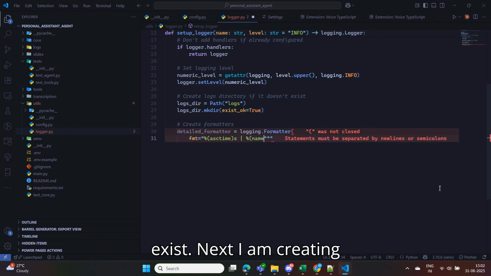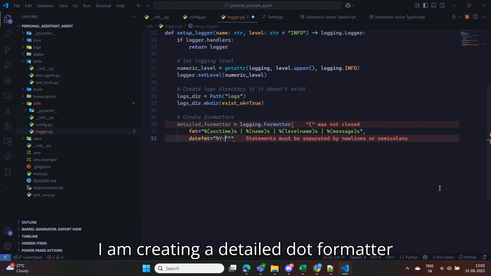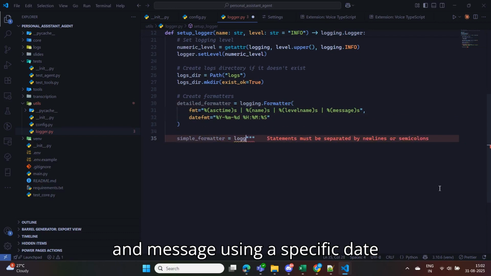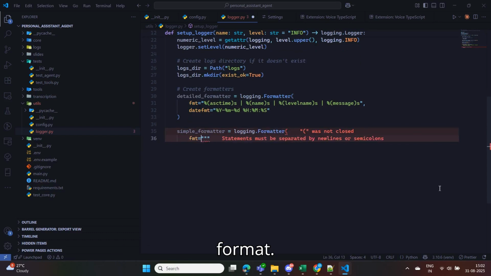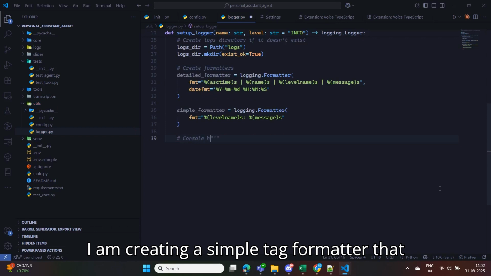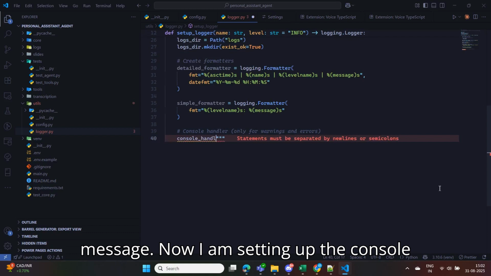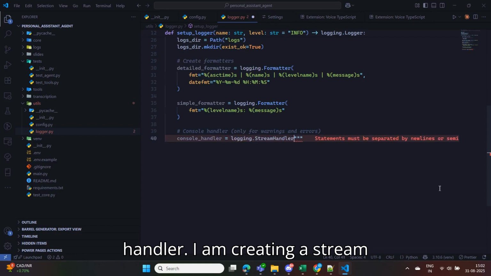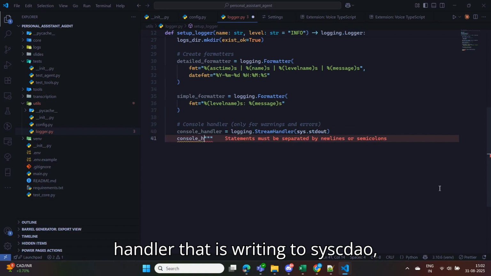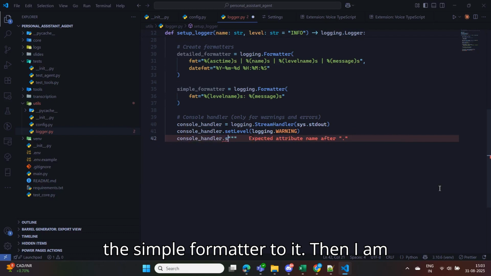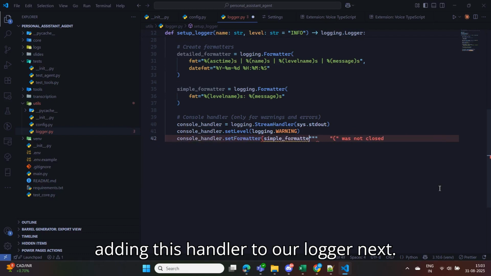Next, I am creating two formatters. First, I am creating a detailed formatter with timestamp, logger name, level name, and message using a specific date format. Then I am creating a simple formatter that just shows the level name and message. Now I am setting up the console handler. I am creating a stream handler that writes to sys.stdout, setting its level to warning and adding the simple formatter to it. Then I am adding this handler to our logger.